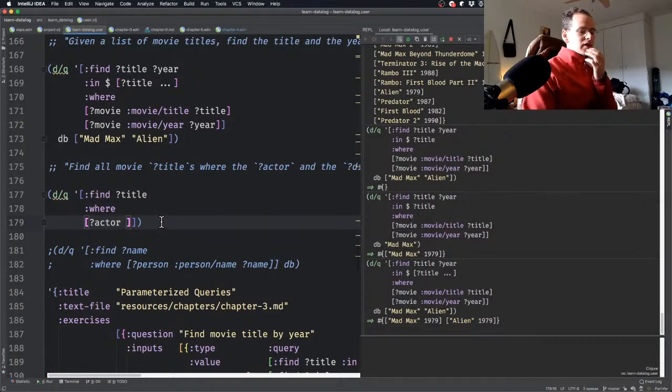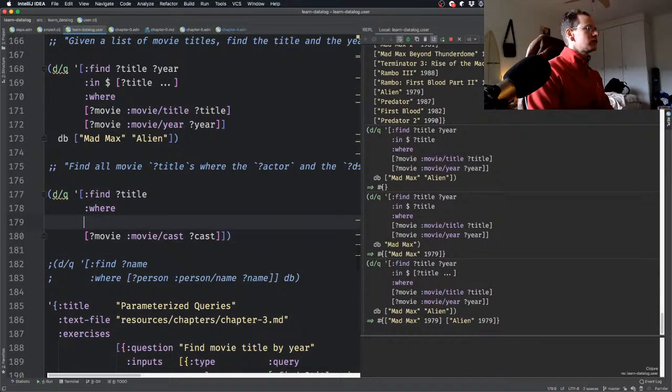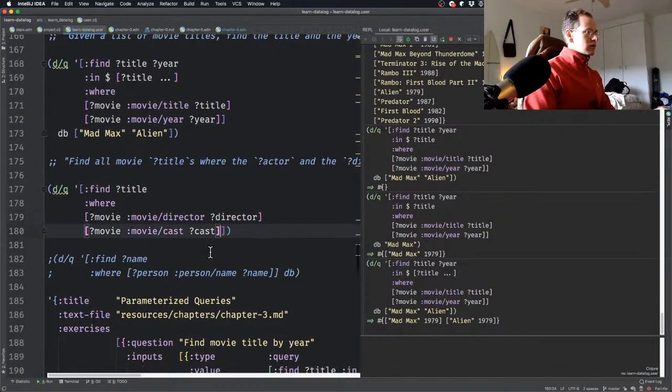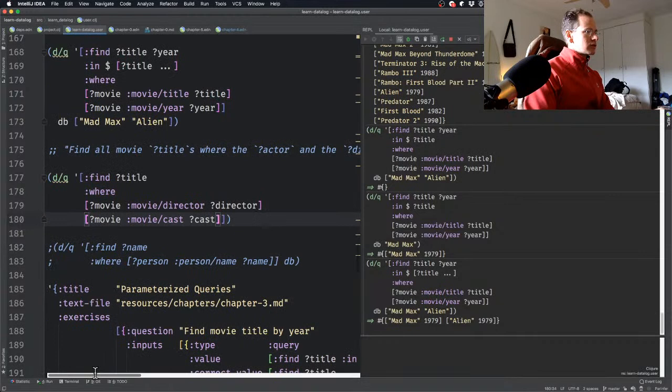Now, what does it mean if they worked together? Well, it means that the director directed the film. Maybe they could have acted in the film too. And the actor was part of the cast of that film. So let's try and write that query. We know there's a movie that has some cast member, and that the movie has a director. Find all movies where they worked together.